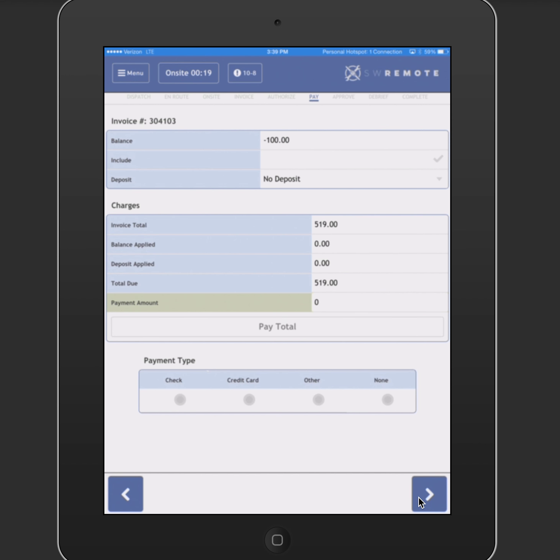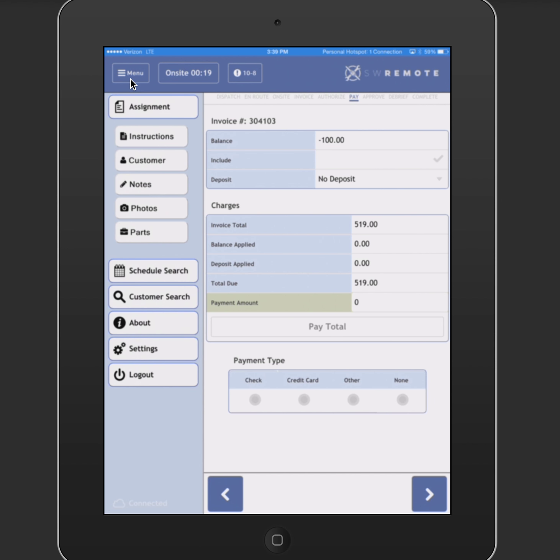After getting authorization, it's now going to bring us to a payment screen. And this is where we can go through and collect payment. Now before we get into payment though, I do want to talk about some additional steps that you can do on the job at any point after the invoice. You can do that by hitting the menu button. And this will open up some additional information here. We now have access to a Notes button and a Parts button.